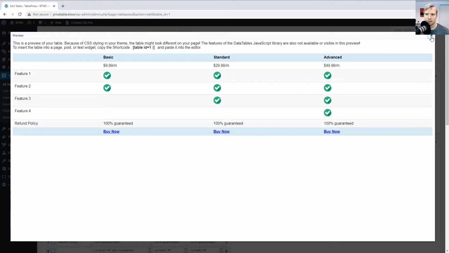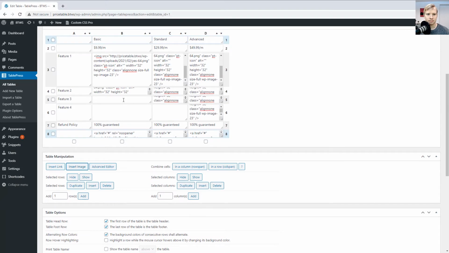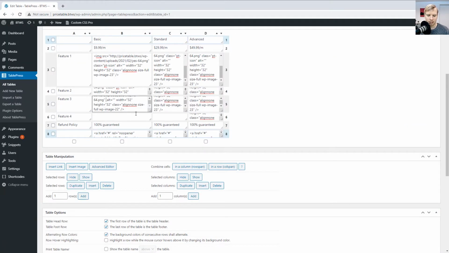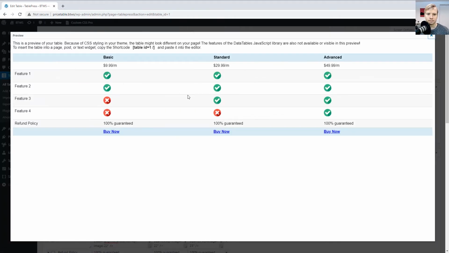And I'll just do the same thing with the X icon. And I'll add the same class. And copy and paste. And there's our completed table.